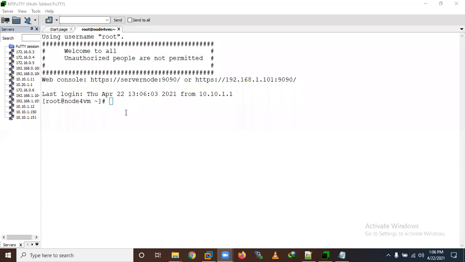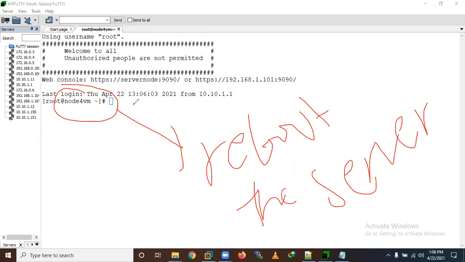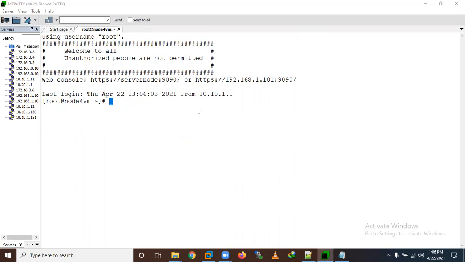So after logging in again, it has not changed. So in this scenario, we need to reboot our system. We need to reboot the server. Then it will reflect if we are making a change in the file. So now you can see the file change, and we had done the change here in hostname. So it is showing me server_node. So let me reboot here and we'll see the changes.